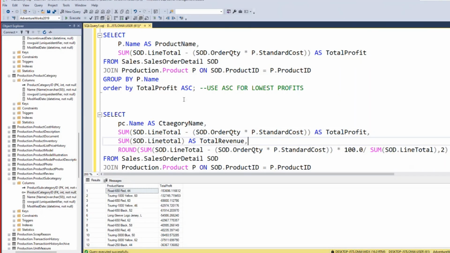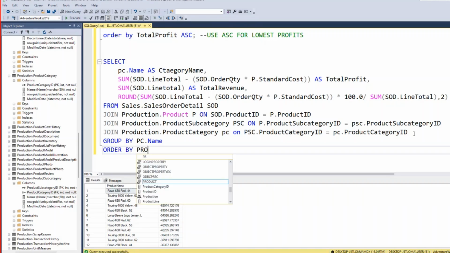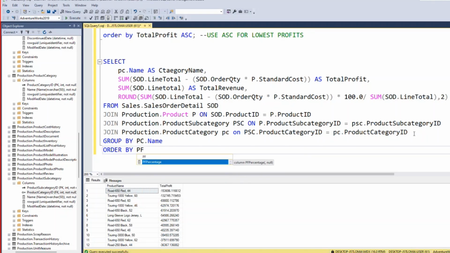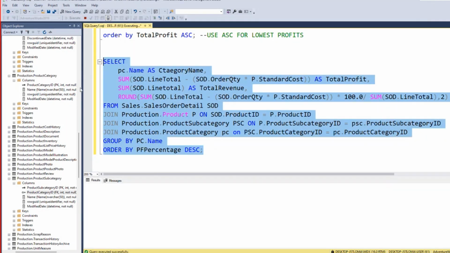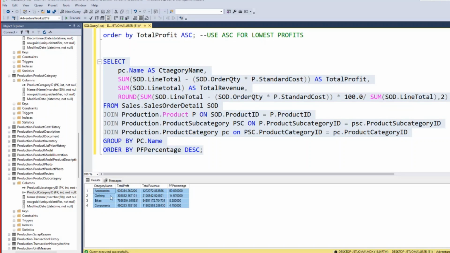Okay. So I'm going to group by PC.name, and then I'm going to order by profit margin percentage in descending order. God, let this work. I've done a lot of magic here. Perfect. So now, what will be your analysis here?